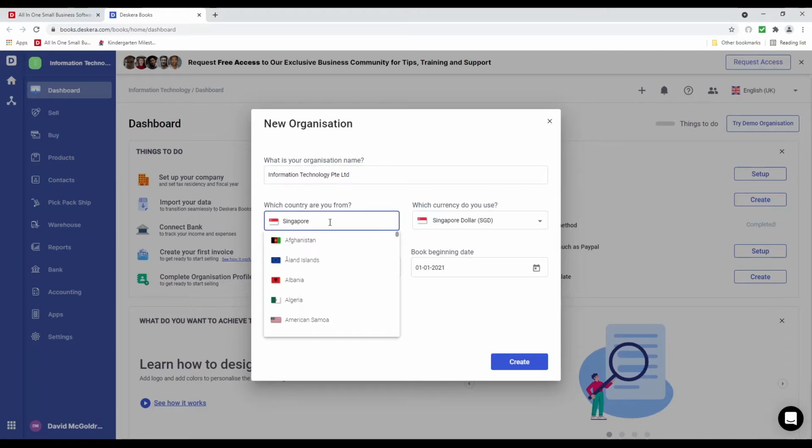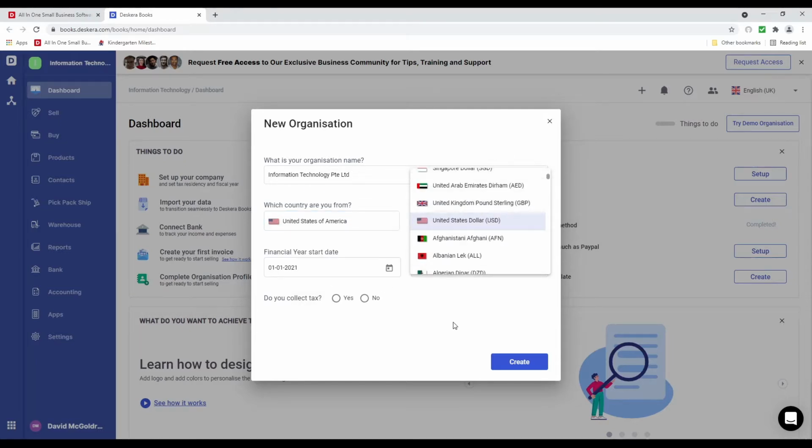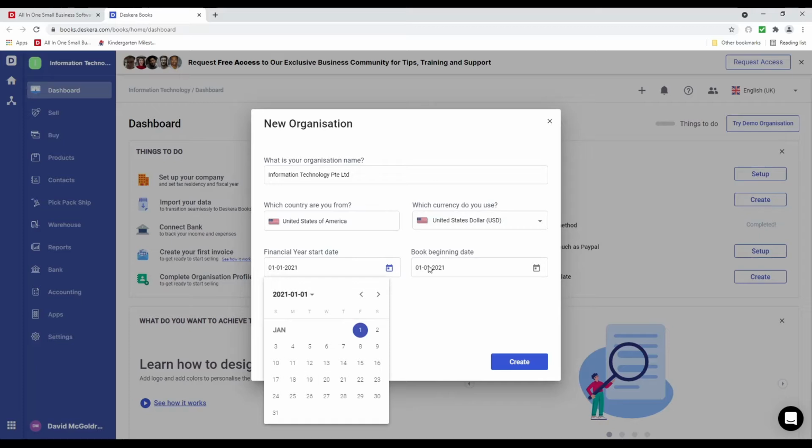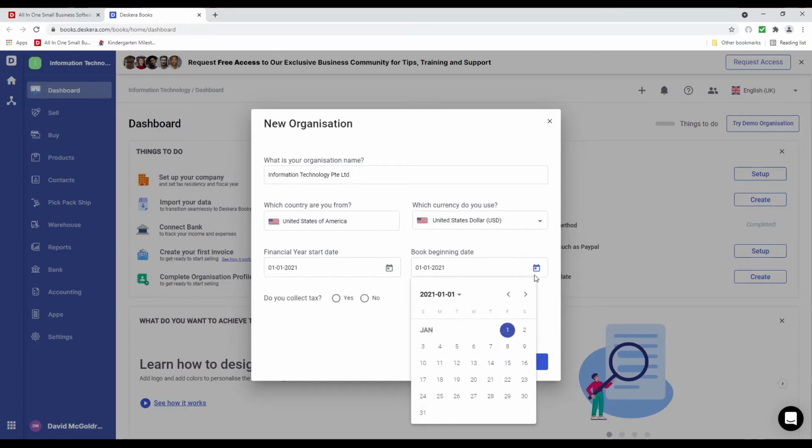We can choose which country you're from. We can choose which currency you want to use. We can change the financial year start date, and we can change the book beginning date.